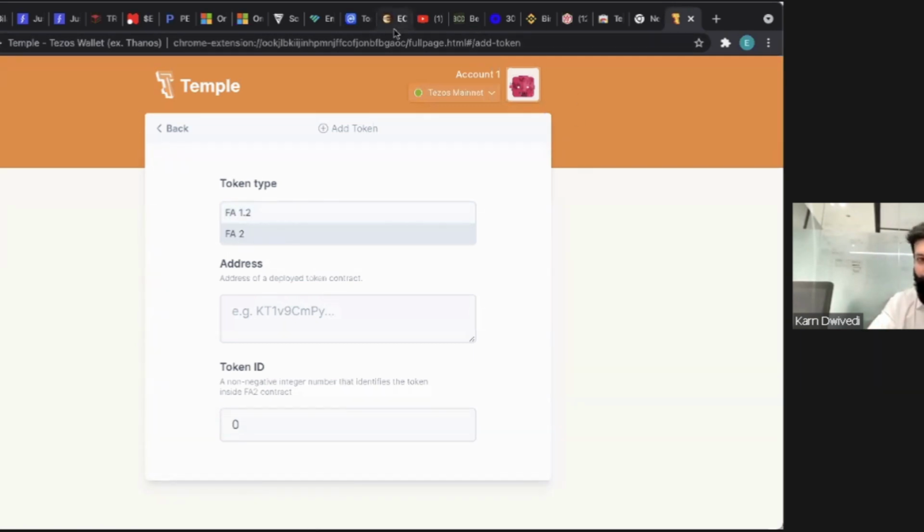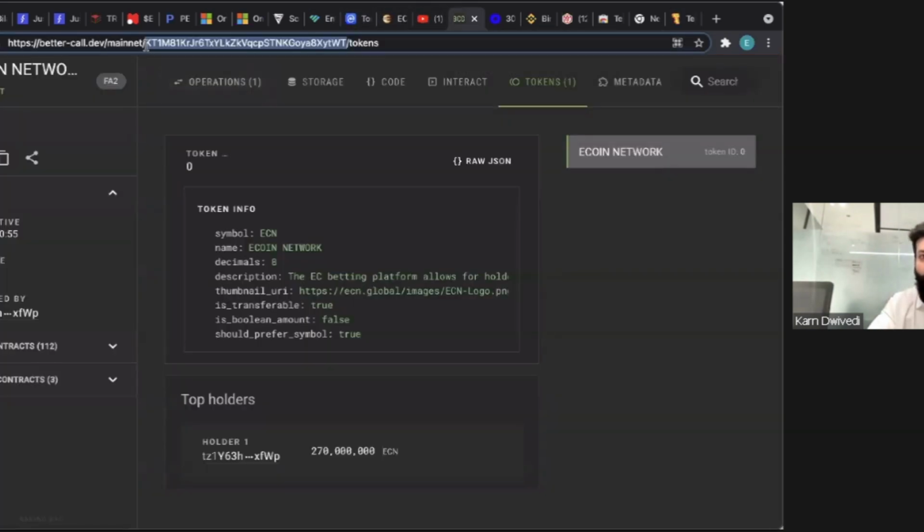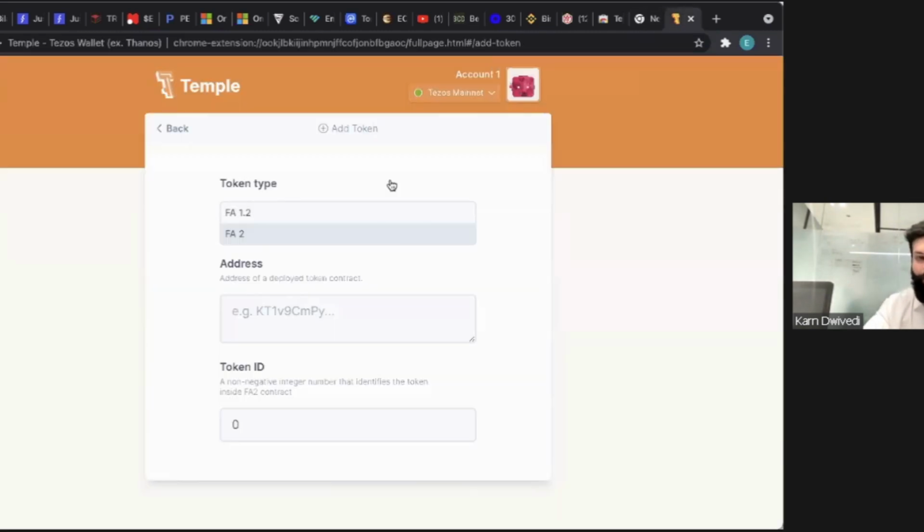And then you have to give your contract address. Everybody has an ECN Tezos smart contract address. Or you can also take the address from the ECN website. We are going to mark the address there also. So you have to have your ECN smart contract address.